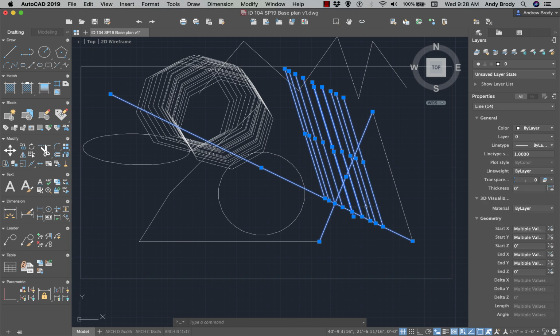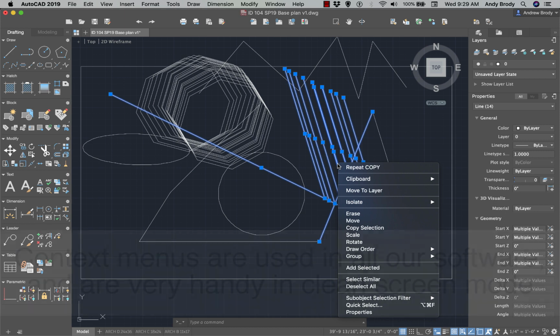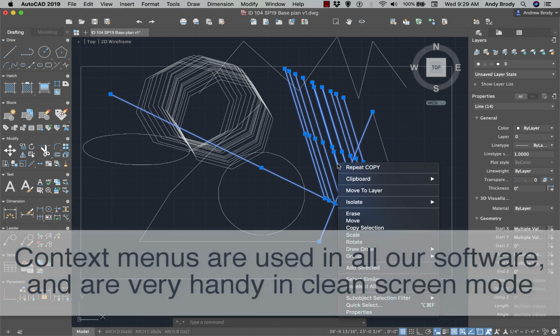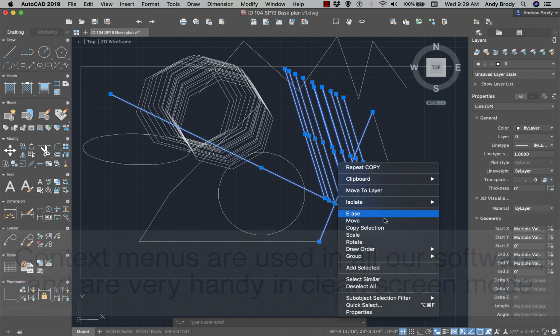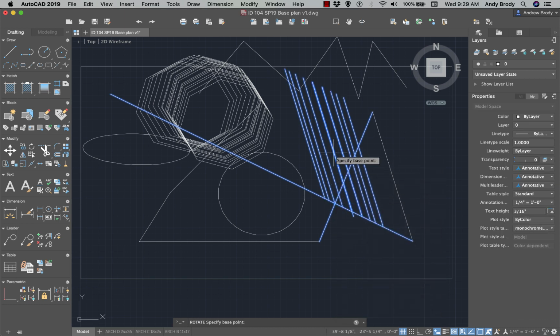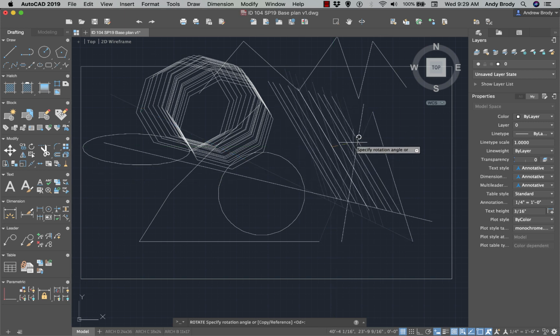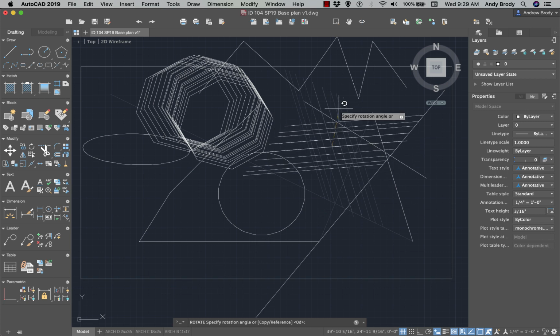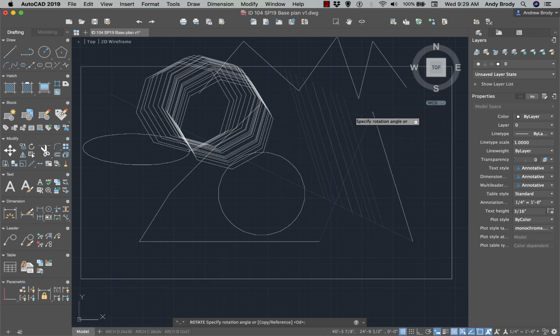And if I want to move or rotate them, I could click on the rotate command, but I can also just right-click on these objects. And this is called a context menu or context sensitive menu, and AutoCAD has all of the basic commands that people use very frequently in this menu. So I can just choose rotate here. Either one will work, and it doesn't matter, it's the same command if you click on the button, type in rotate, or just use the context menu. So now with the rotate command, I can just give it a base point and spin the objects around.